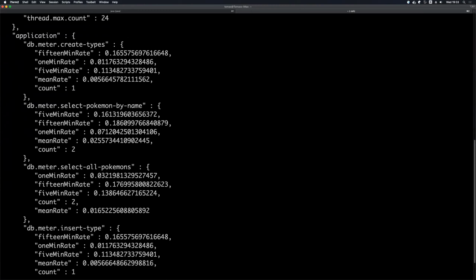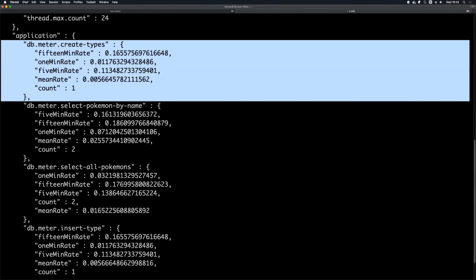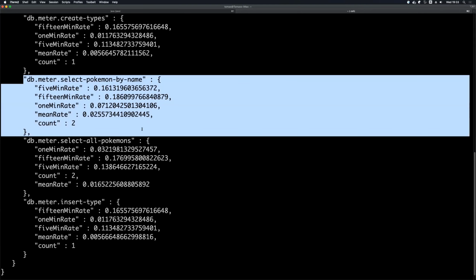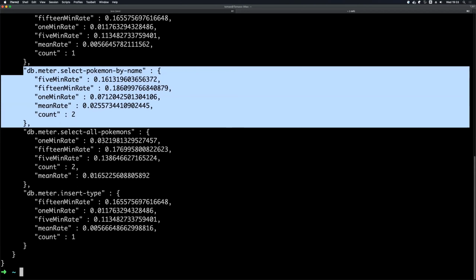So you can see that create types was called once. That's our initializer. But select Pokemon by name was called twice because I invoked it twice from the command line. So for each type, you would see a nice output here. So you could analyze the usage of your application.